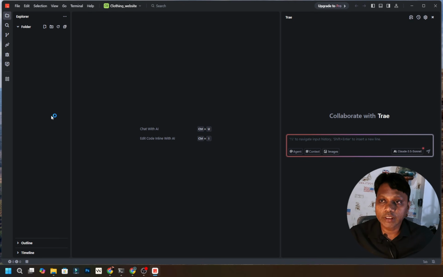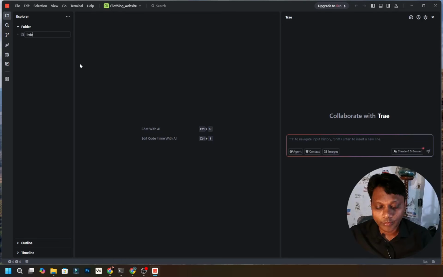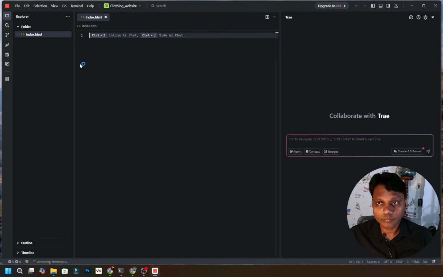You see on the left hand side the folder is shown. It's currently blank. There is nothing inside. This is the clothing folder. There's no content over here. So now what we will do is you can basically ask the agent to create. I will just create a blank file, index.html, and that's it. Now, how are we going to start?